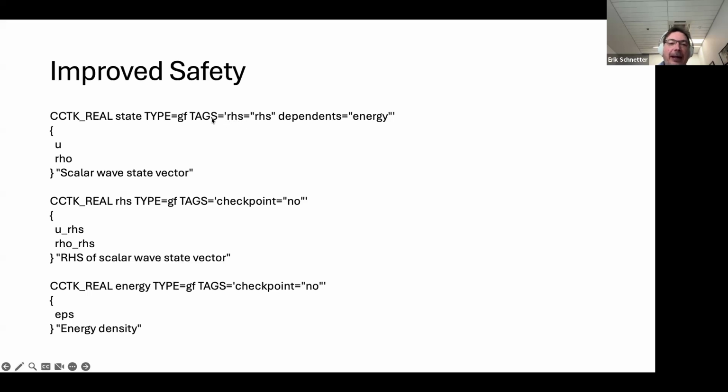It says that the right-hand side for the state vector is the group called right-hand side, which is defined here. And I name the variables u right-hand side and rho right-hand side. That's a bit boring. And I say that this group should not be checkpointed. And that is the cue for CarpetX that this variable is not part of the state vector. And therefore, this variable is part of the state vector.